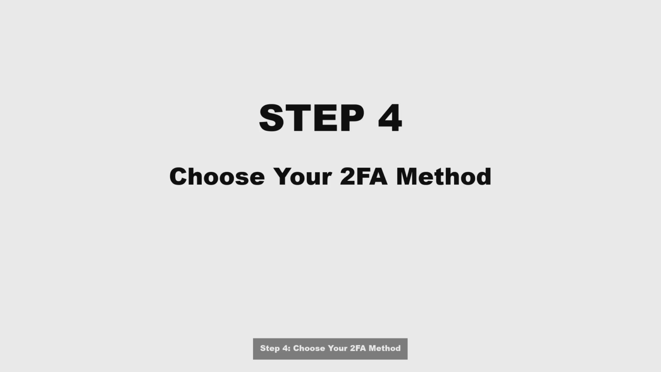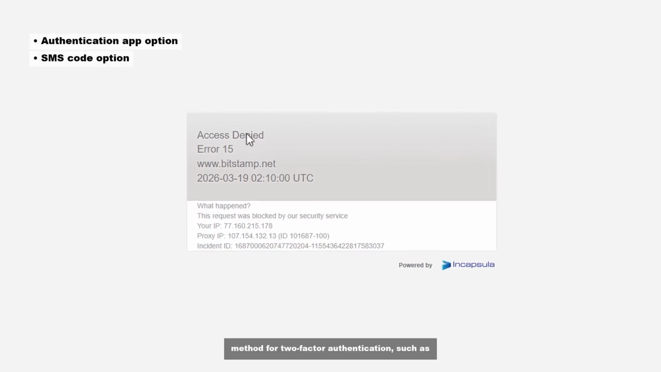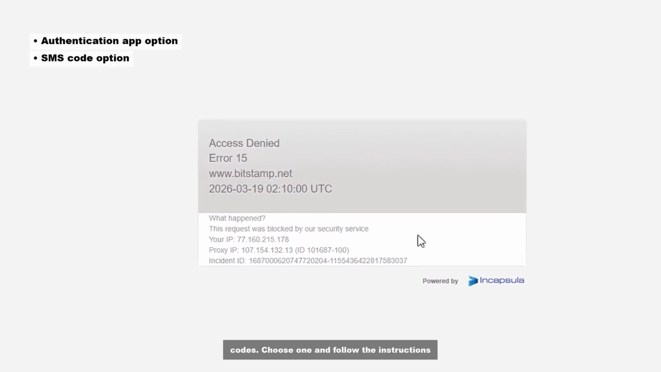Step 4. Choose your 2FA method. You will be prompted to select your preferred method for two-factor authentication, such as using an authentication app or receiving SMS codes. Choose one and follow the instructions provided.